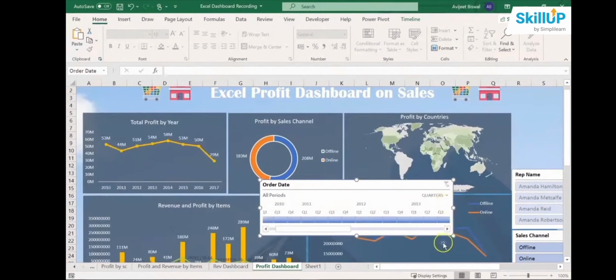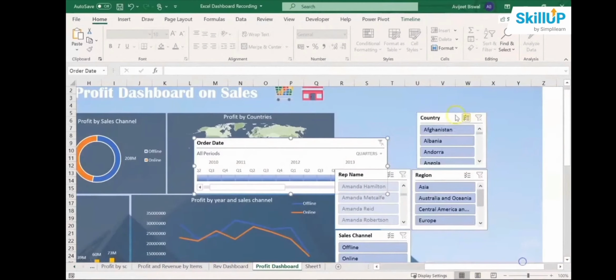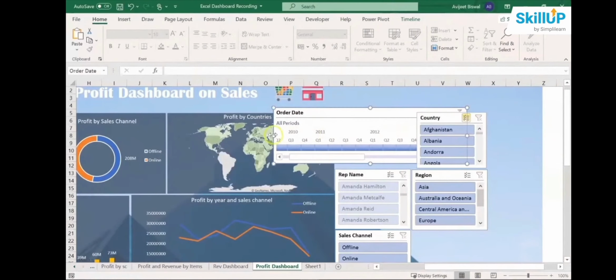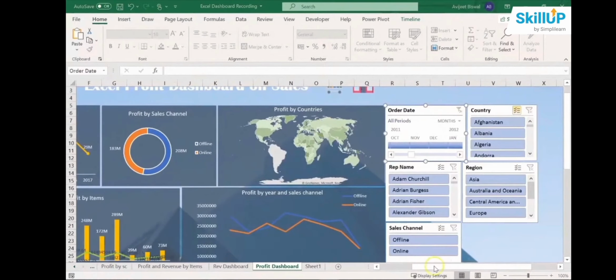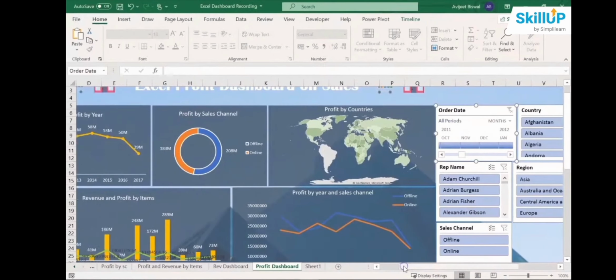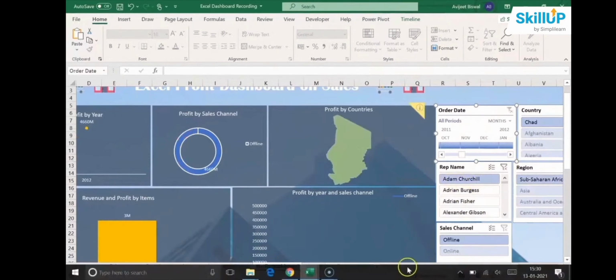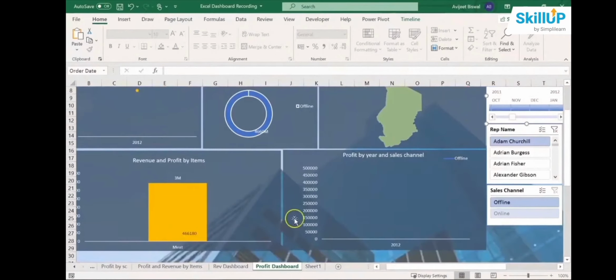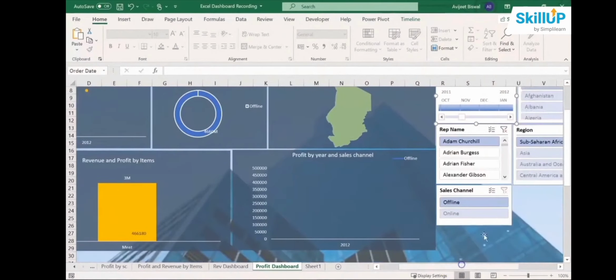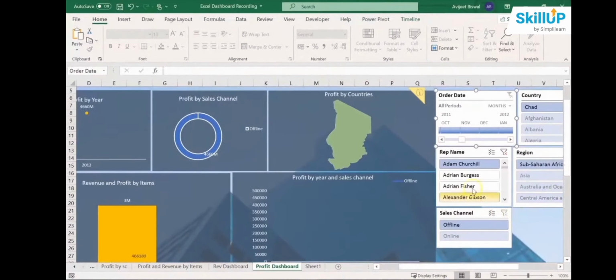Let me just uncheck it. I'll send it back to the place where it was, and I'll reduce the size. Okay. Now suppose you want to check the profit made by different representatives. You can select them one by one. Let's say Adam Churchill. This is the profit generated by Adam Churchill. Similarly, you can select multiple persons as well.